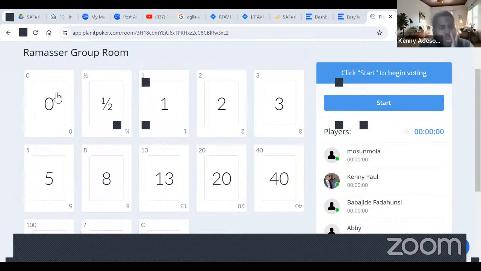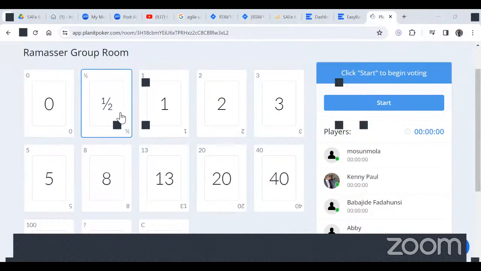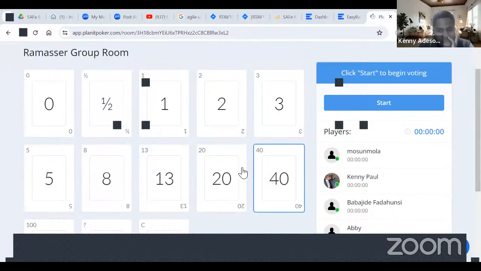Story 0 and half we ignore. Your uncle is. Where is your book? Be on mute, please. Your uncle is. Let me mute you. I'm going to mute Abby here.